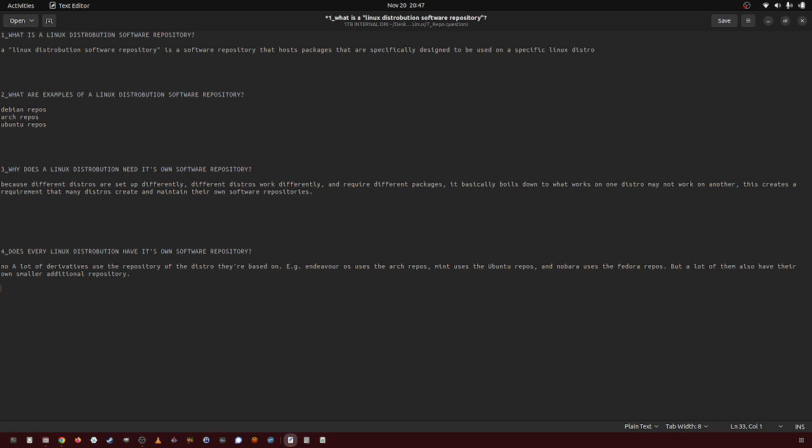maybe they have a lot of software packages that they use independently, that they have and maintain independently, and they also have software packages that they use from their parent distro. So it could be entirely one, it could be entirely the other, it could be a mix of both. And that is what a Linux distribution software repository is.